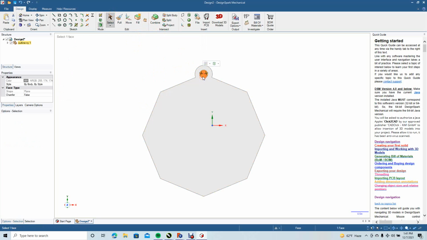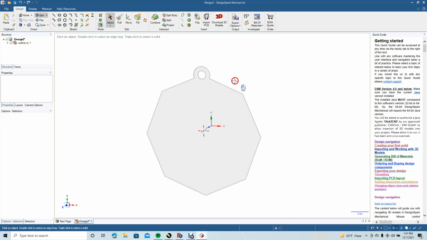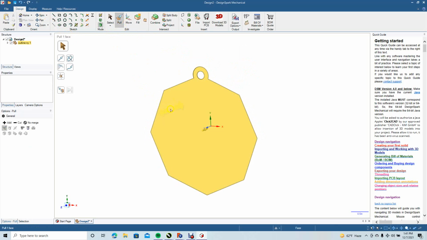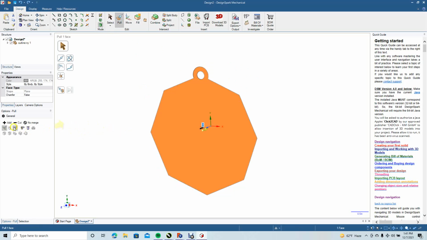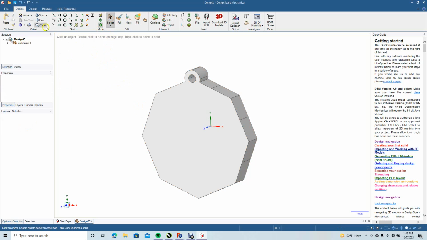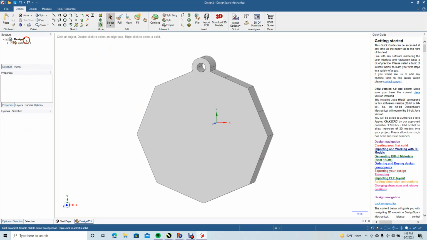We're going to click in there and get rid of that centerpiece. We don't need it. Okay, now we're going to spin this. I'm going to pull. I want to pull this to 0.5. Actually, undo, we'll go Add. We'll pull to 0.5.